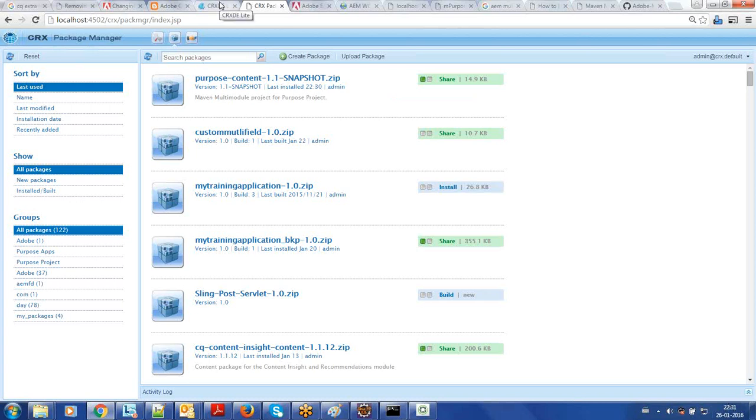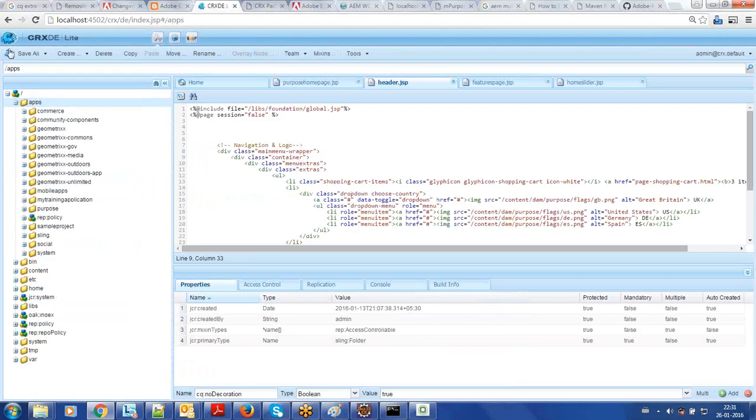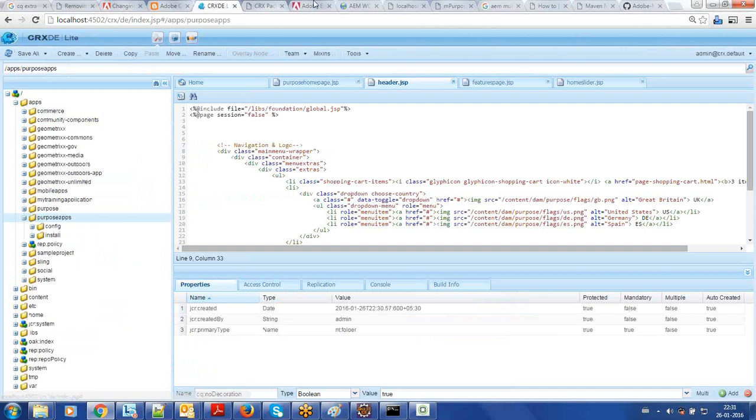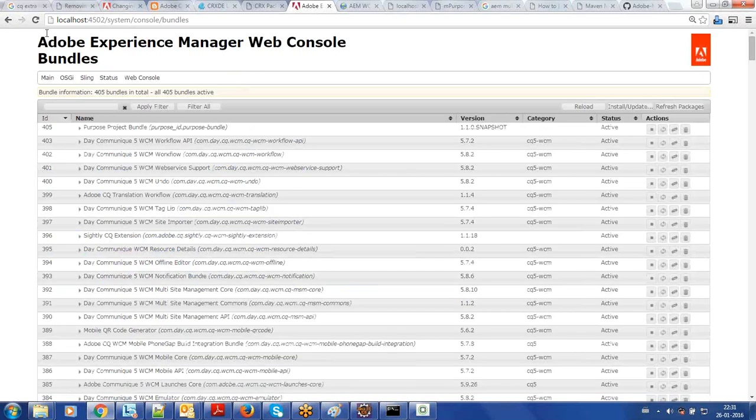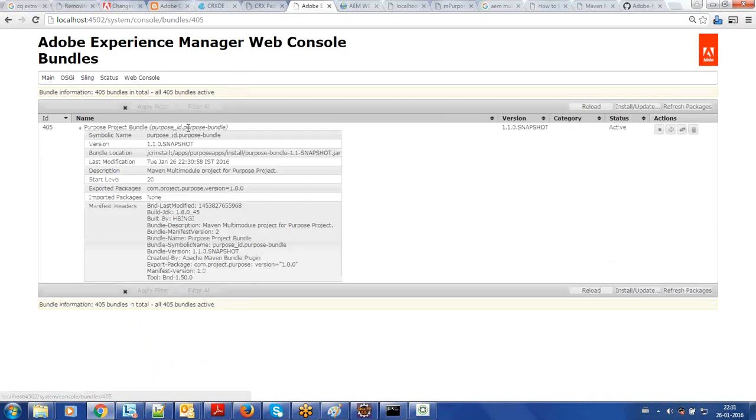So what all happened? One is that the content folder has been placed in CQ. Refresh it. See, purpose apps. And the other is the Java bundle. See, the purpose project bundle, purpose bundle. This information is available in manifest.mf, if you remember. See, the JDK version we have given, and the symbolic name. This information we provide in the manifest.mf file, so it is read by the OSGi container.